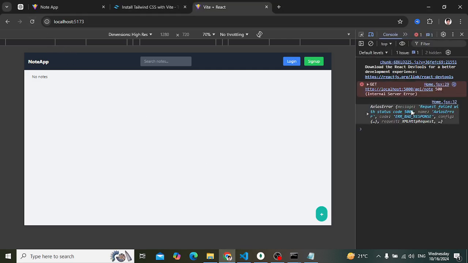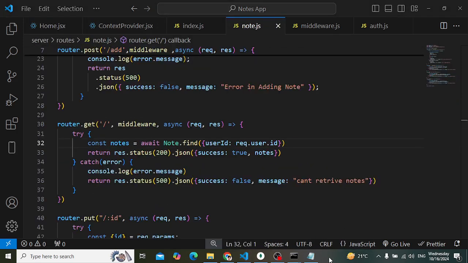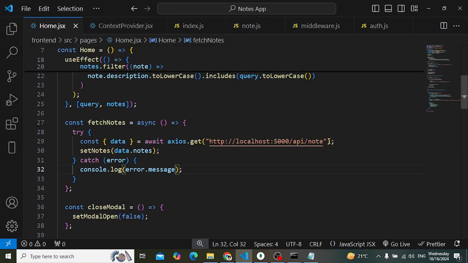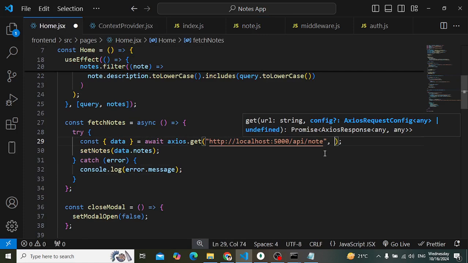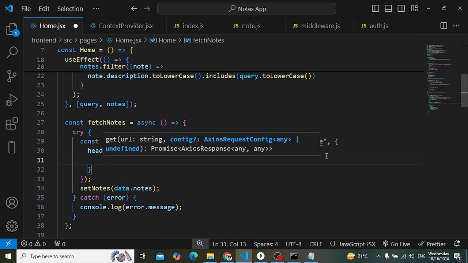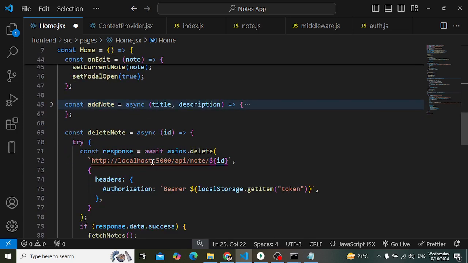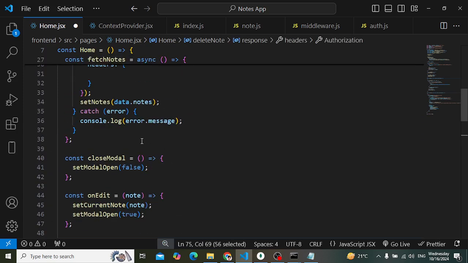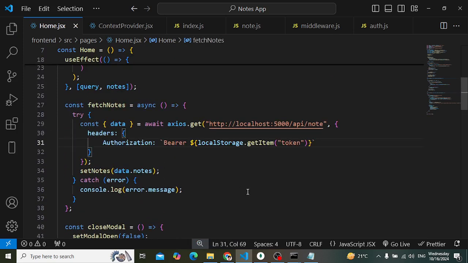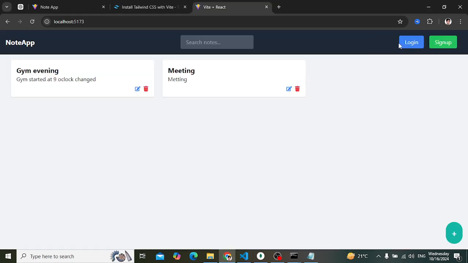Let's refresh that. We paste home.jsx. Okay, let's move to the home. Where is the problem? As we have called the middleware here, we should pass the header from home.jsx. Let's just pass that, like that, and paste it here. Save that. Let's check it now. That's okay. Look, we have resolved the issue. But let's resolve this issue also in the verification.